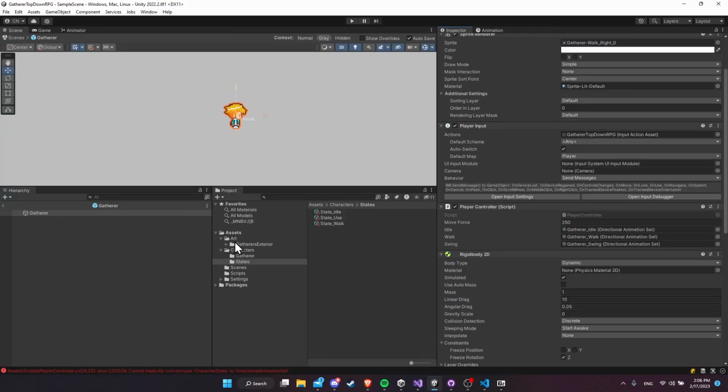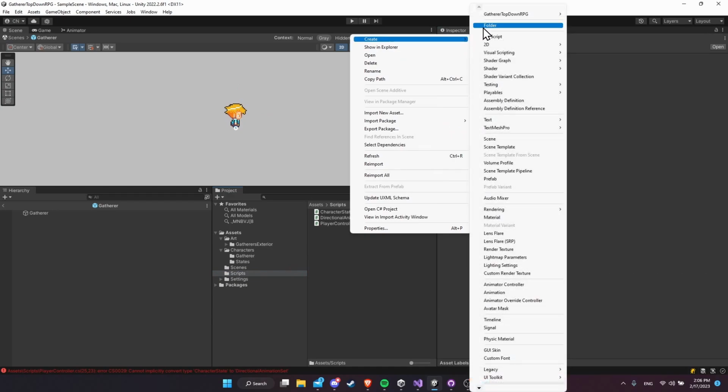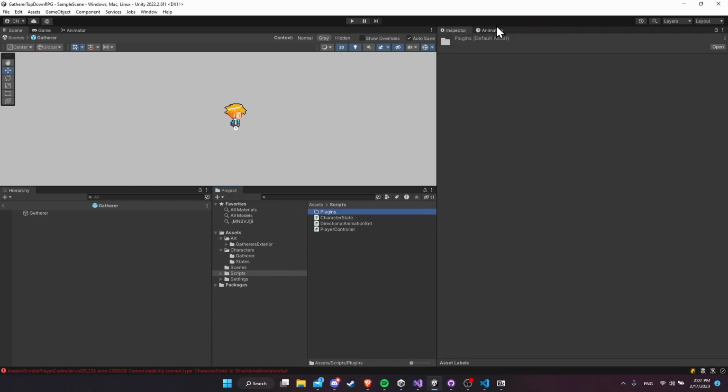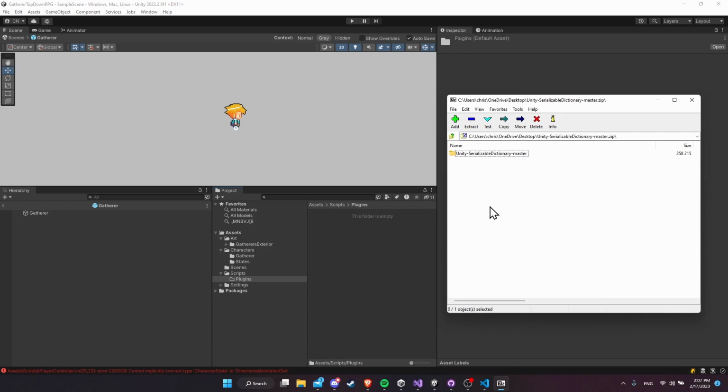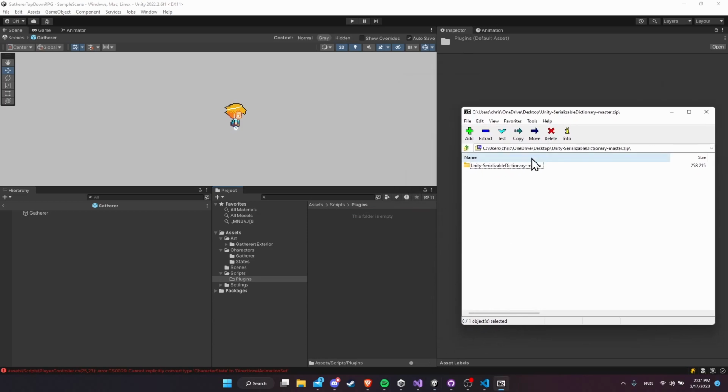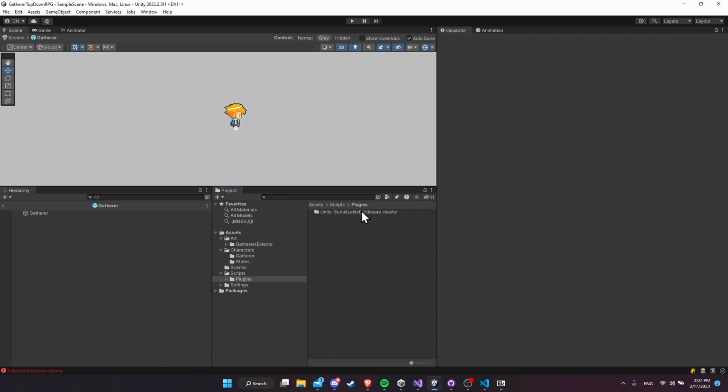I'm just going to download the zip, and I'm going to bring it into our project. So let's create a folder for it. In scripts, I'll just right click, create folder. I'll call it plugins. And then from 7-zip or whatever tool you're using, we can just extract this straight into there. So now with Unity Serializable Dictionary, we can use the code inside of that in order to do what we need.